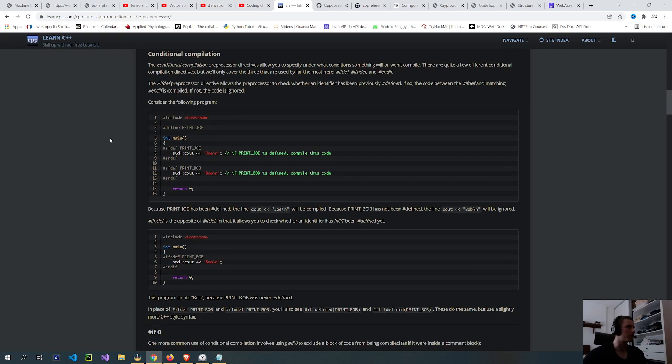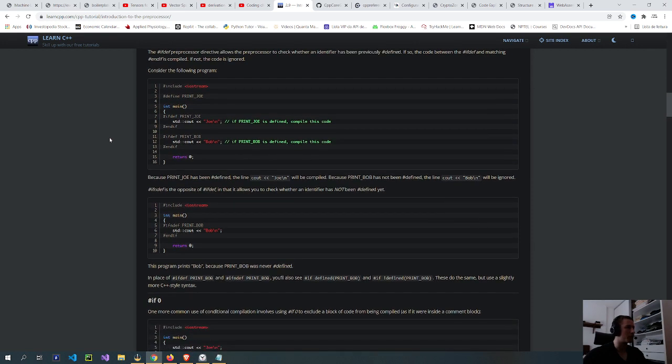Conditional compilation. Conditional compilation preprocessor directives allow you to specify under what conditions something will or won't compile. There are quite a few different conditional compilation directives, but we will only cover the three that are used by far the most here: #ifdef, #ifndef, and #if 0. The #ifdef preprocessor directive allows the preprocessor to check whether an identifier has been previously defined. If so, the code between the #ifdef and matching #endif is compiled. If not, the code is ignored.